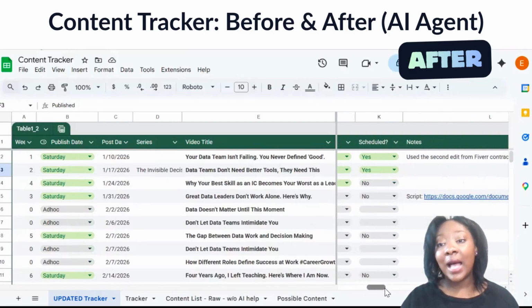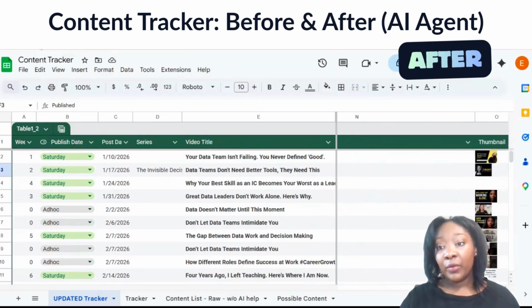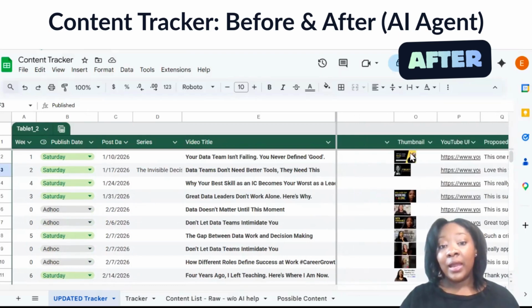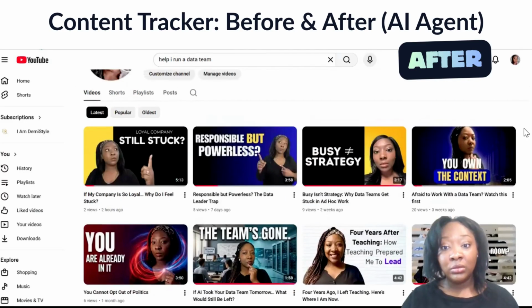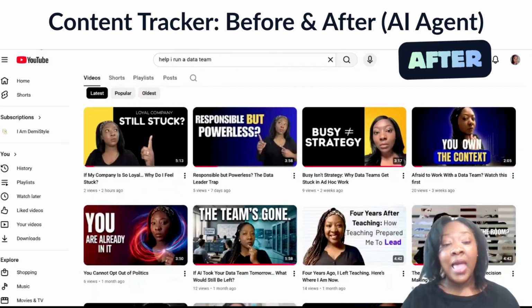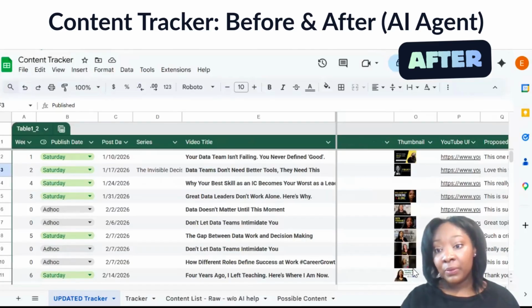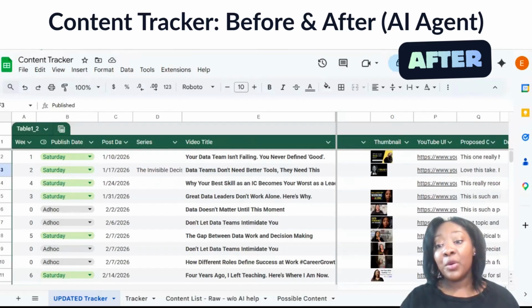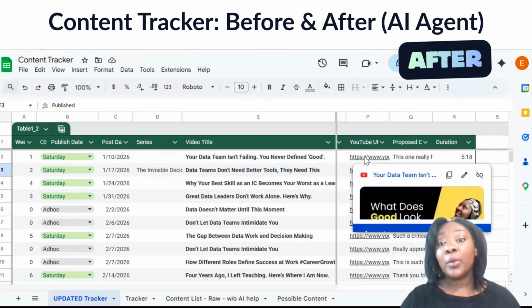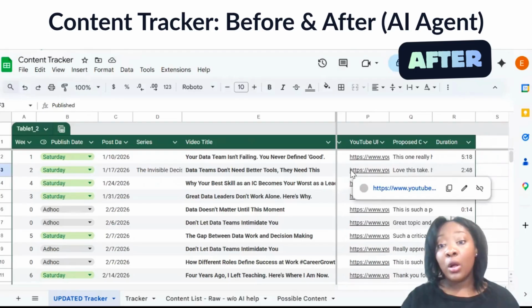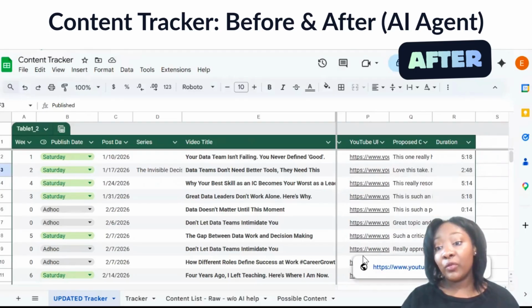And then I wanted it to add more columns here for me. I wanted to have a list of my thumbnails shown. So it grabbed my thumbnails from my YouTube channel. These are the thumbnails here, and it updated all of it. I also wanted it to have the YouTube URL. So it grabbed all of the URLs for all of my videos and put them here for me.